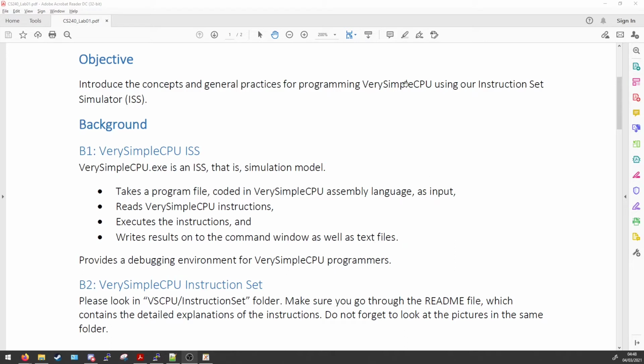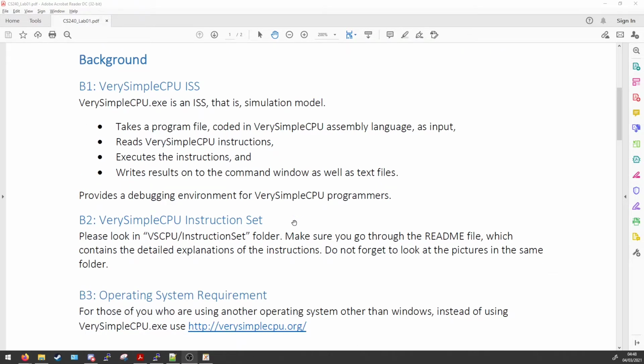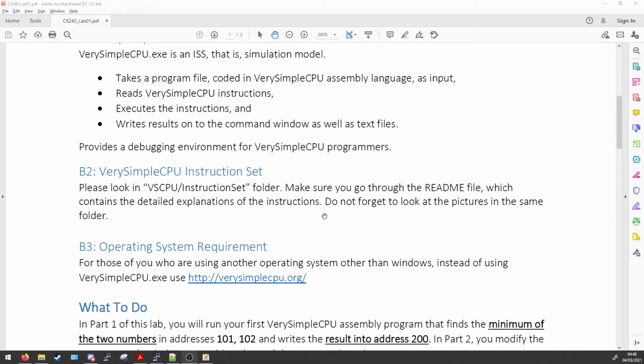So, the first part of this lab is the background. Here we will cover the basics of VerySimpleCPU and our tool, the ISS, which is a simulation model. Then we will talk about the instruction set of VerySimpleCPU, and then we will see the different implementations of the model on different operating systems.